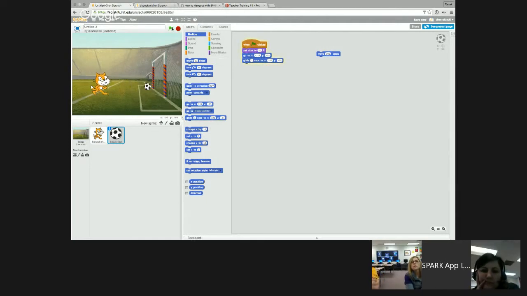Now, obviously, this isn't much of a game right now because you click the flag and he kind of does his thing right away. It's probably not very exciting, and it's not even very accurate because the ball starts moving before he even gets there. So we need to make a few changes to our program so far.